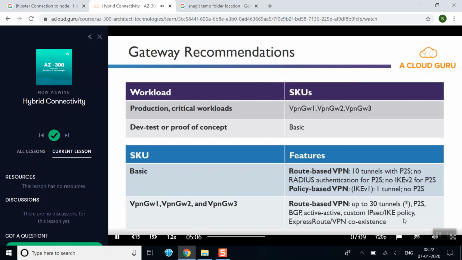If you look at it from a recommendation standpoint, pretty much if it's a production critical workload, you're not going to use the basic. You're just going to pick the VPN gateway SKU that meets your throughput requirements. If it's dev test or proof of concept, then sure, the basic SKU is fine. And then at the bottom there, you can also see we've got the SKU, whether it's basic or the VPN gateways, and just the features on the right-hand side.